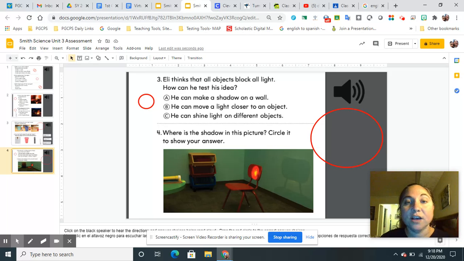A, he can make a shadow on a wall. B, he can move a light closer to an object. Or C, he can shine light on different objects. How can Eli test that all objects block all light? A, he can make a shadow on a wall. B, he can move a light closer to an object. Or C, he can shine light on different objects.